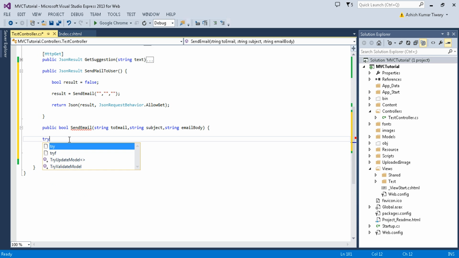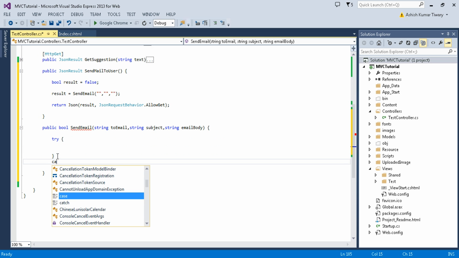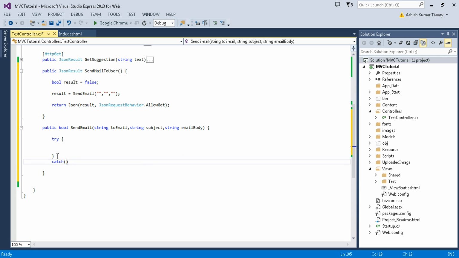First of all, use try catch. This block will handle the exception. In catch, write Exception ex, and if we find any exception, then we need to return false. And if we don't find any exception, then we return true.